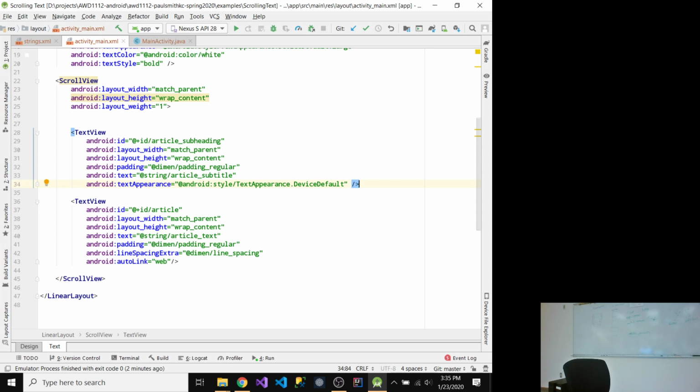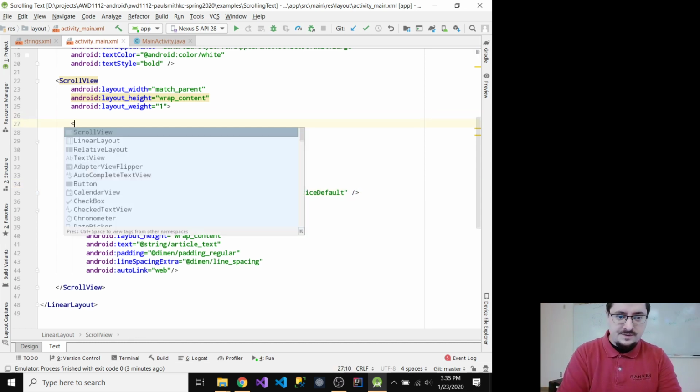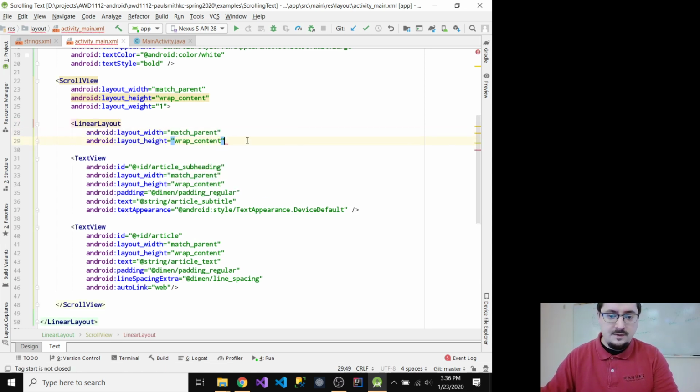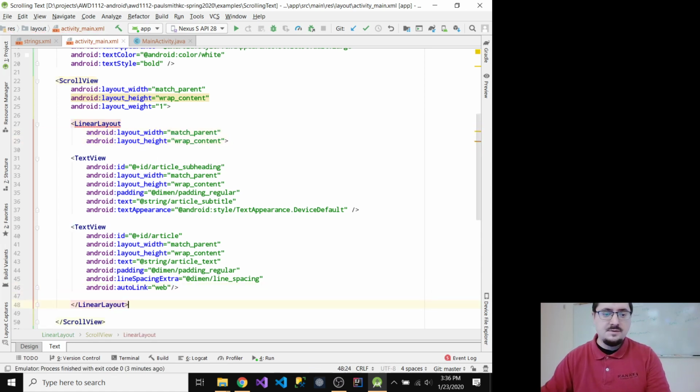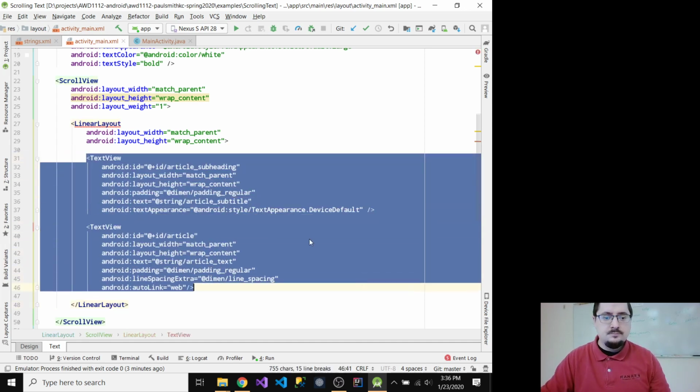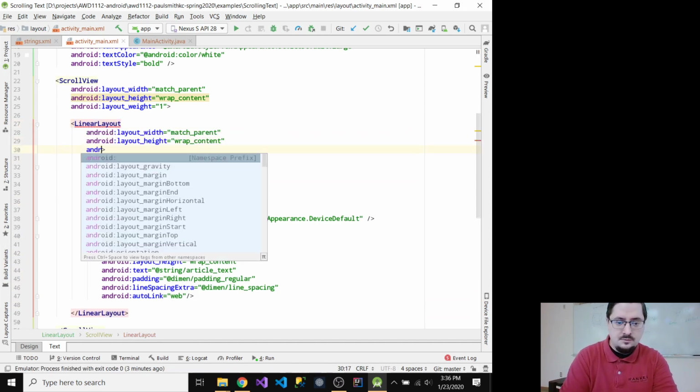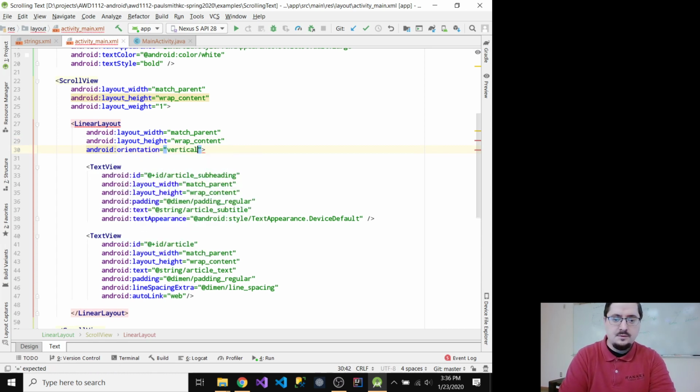So in order to make this work, I put a layer of a linear layout in between the scroll view and the text views to allow that to happen. So wrapped around that, let's add a linear layout. It's going to be match parent, wrap content. So it's going to start there and be wrapped around those two text views. Oh, and I need to set the orientation of that. So android:orientation is vertical.